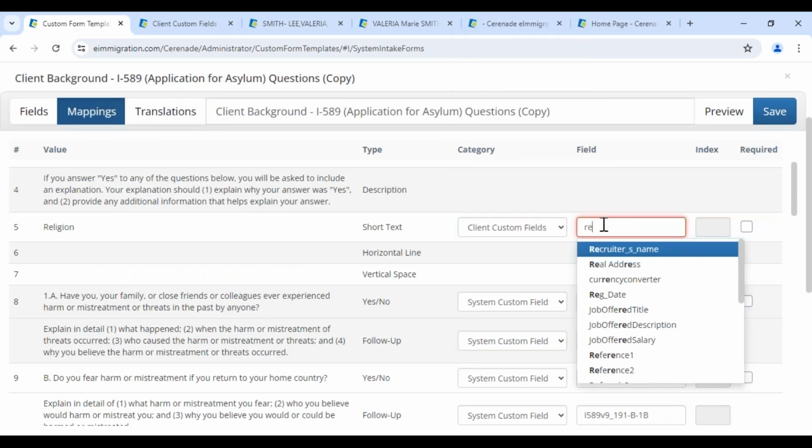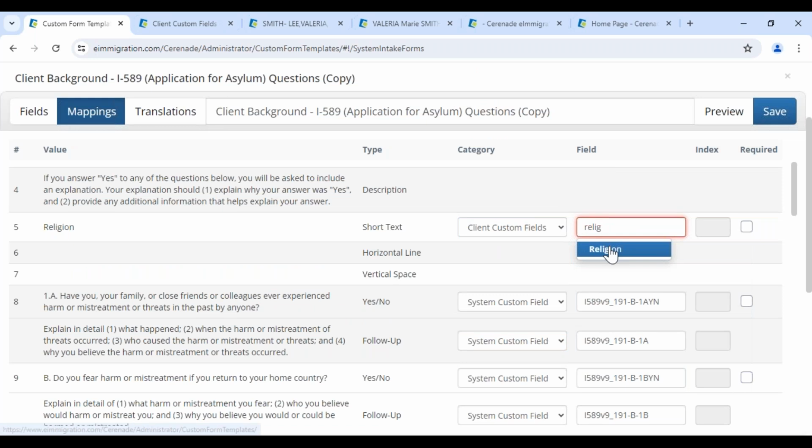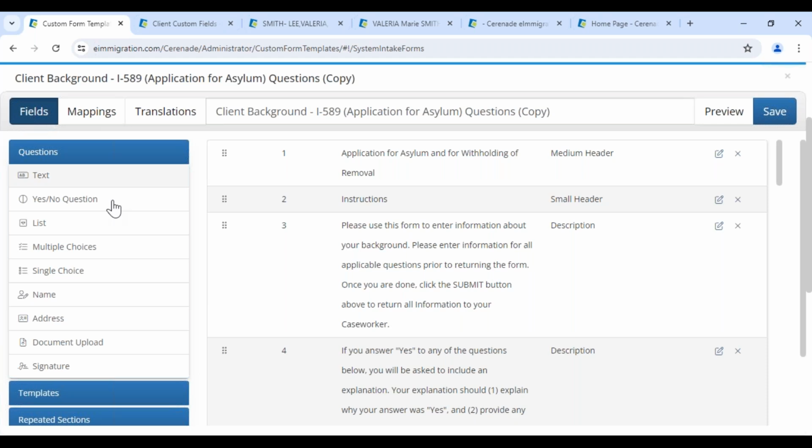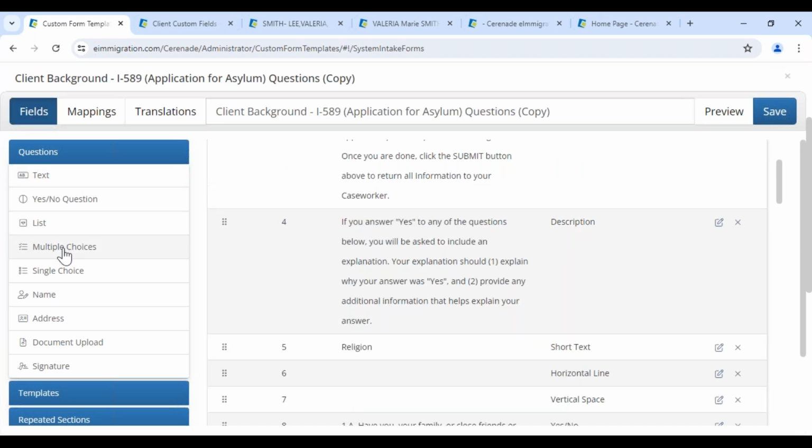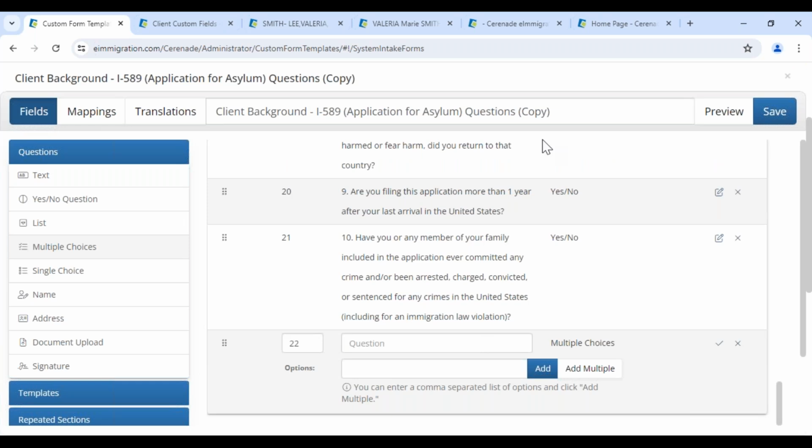field and search religion. And if you want to enforce this question, make it required, just select the box. Do the same thing for the language option. Again, I believe a multiple choice could be the option, or you can do text also. Let me see.